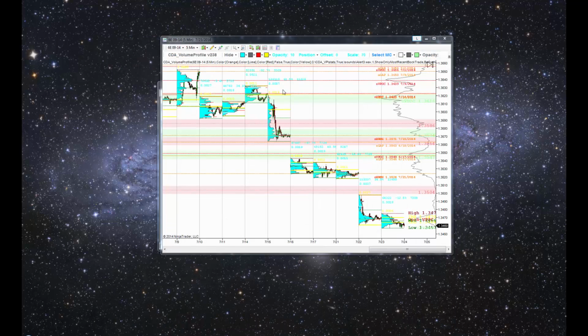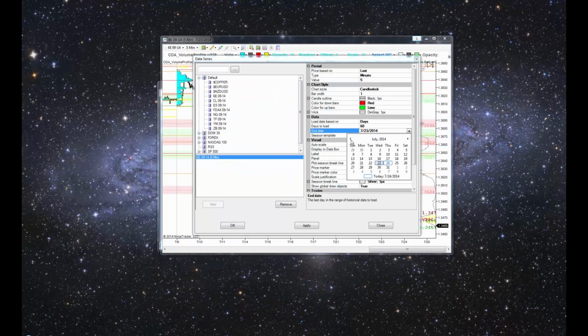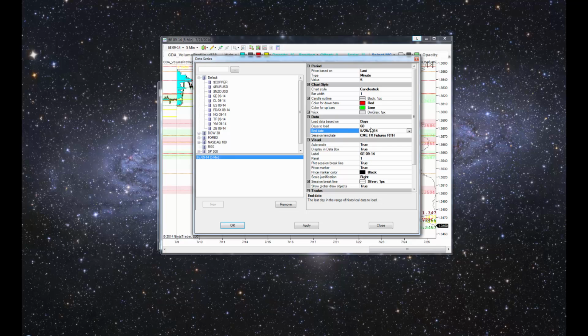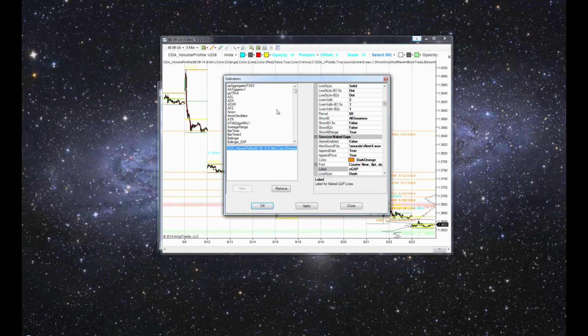So now let's build the minute VAP cache file. Back into the data series, let's set the end date to about 60 days ago. A little overlap is okay. Set the number of days to 365. Click OK. Back into the indicator now.